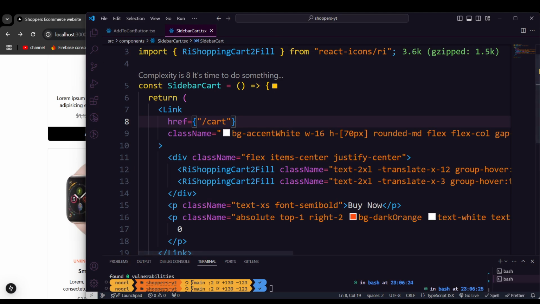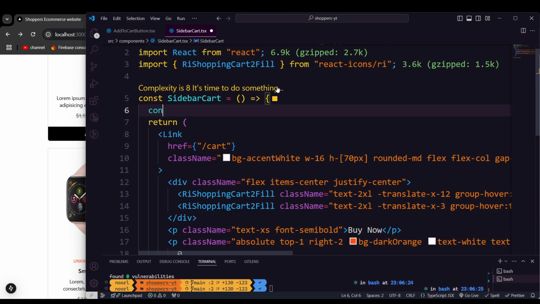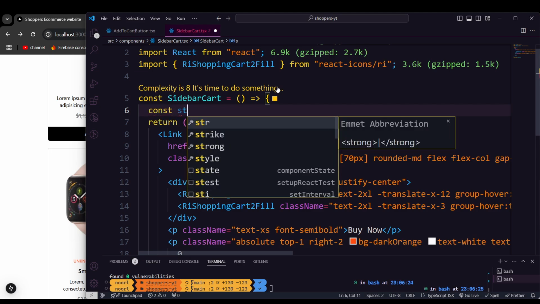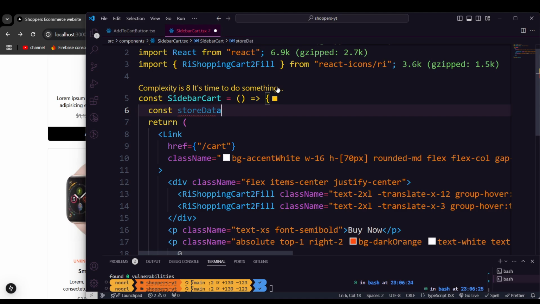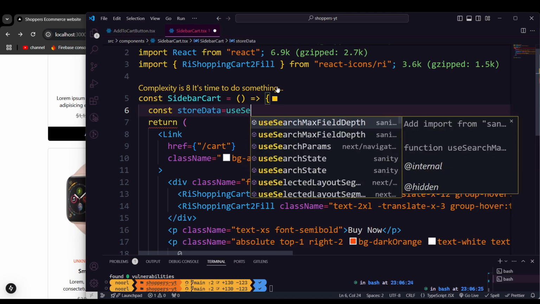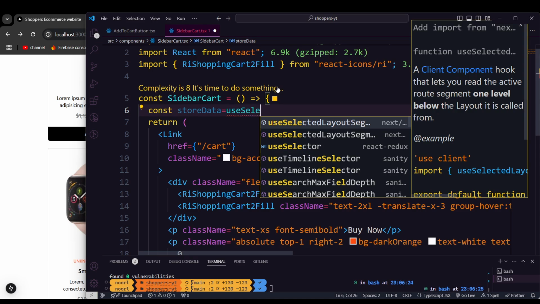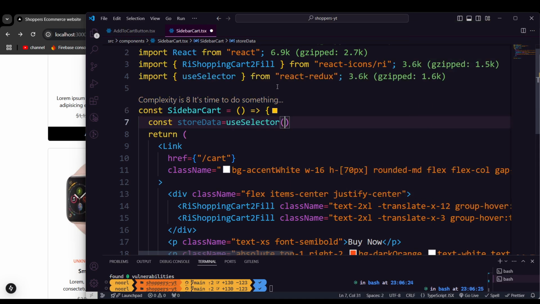So in that particular sidebar, we can see if we can recall our data or not. So it should be const storeData is equal to, we should use that useSelector. We are using useDispatch to send the data to our store. We are using useSelector to grab the data from our store.